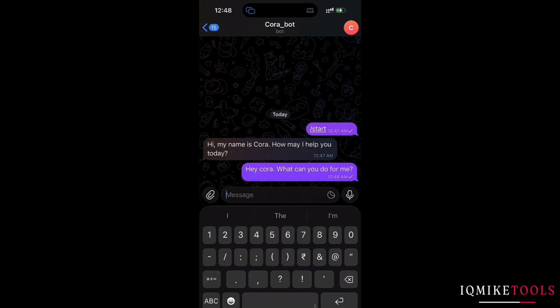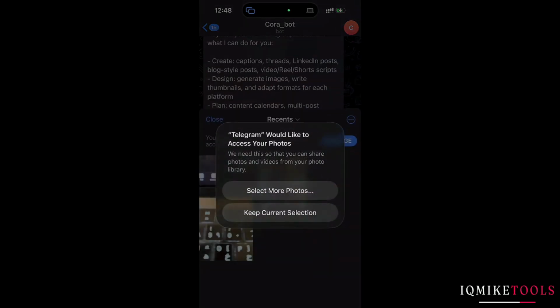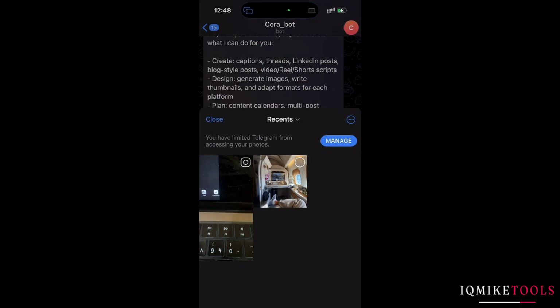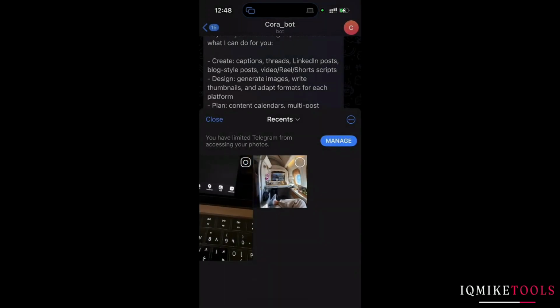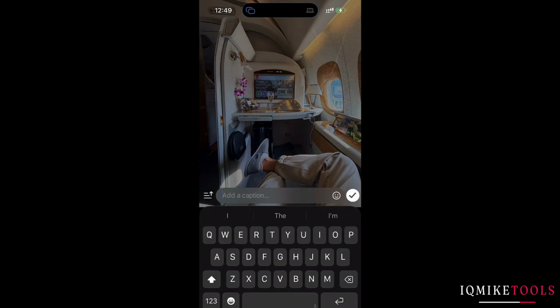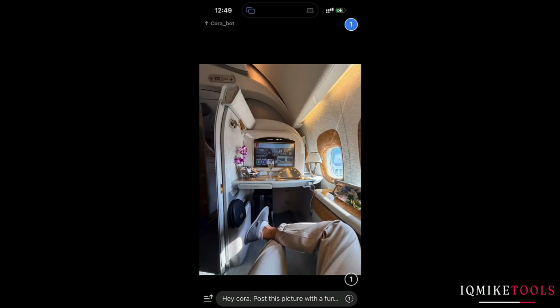So let's see, I want to send it a picture. For example, I went to a marketing event, and I took a couple of pictures and I want to post that picture on my Instagram. So I'm going to go here and select more pictures, click this, add this picture and be like, hey Cora, post this picture with a fun caption on my Facebook. I'm going to send this.